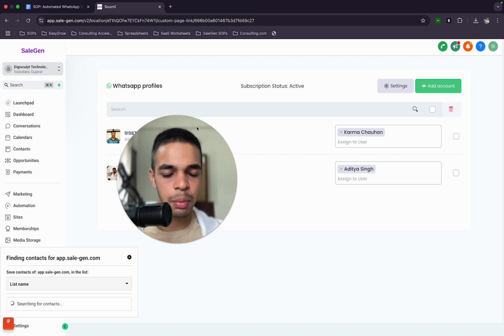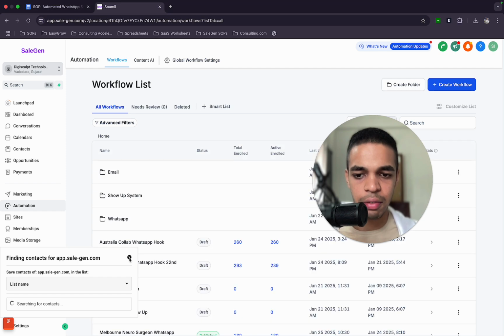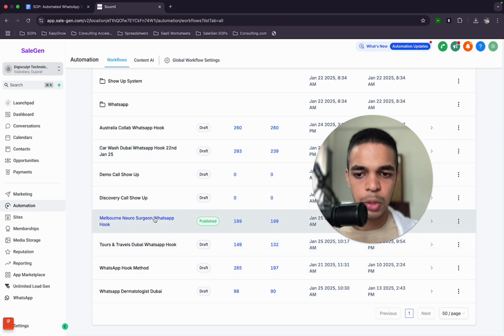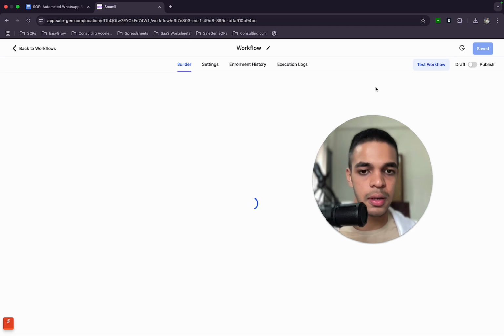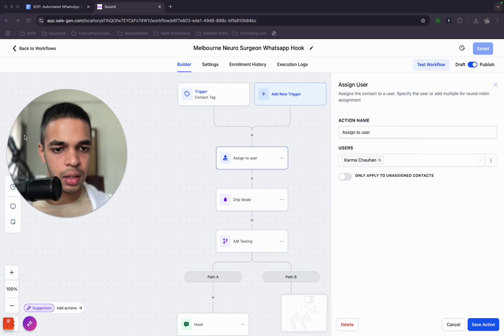Let's say I want to use this number for reaching out to people in Melbourne. So I just select assign it to any user. It can be anyone; it does not have to be a particular user. I just select Karma, and in the workflow, in the automation where we're reaching out to neurosurgeons in Melbourne, we just simply select Karma from the drop down menu.